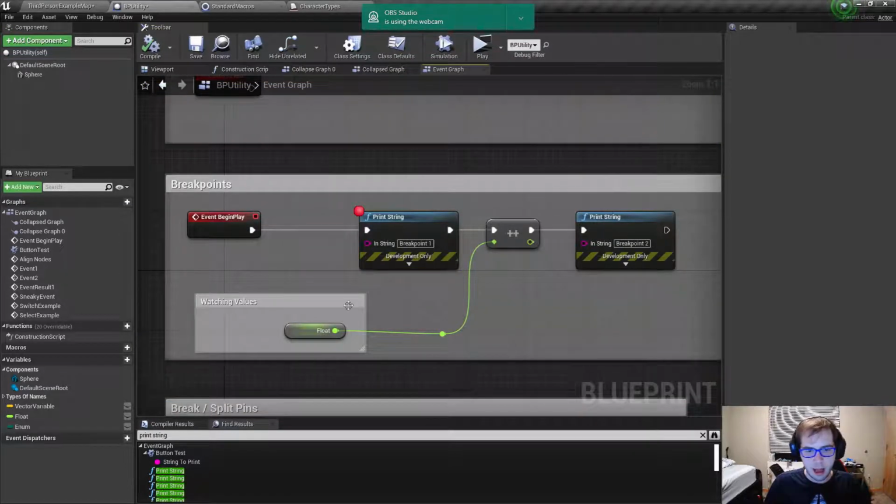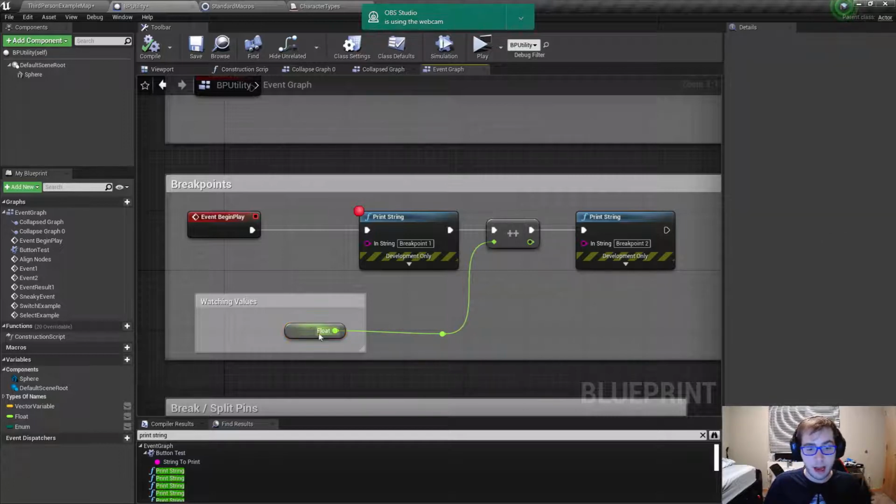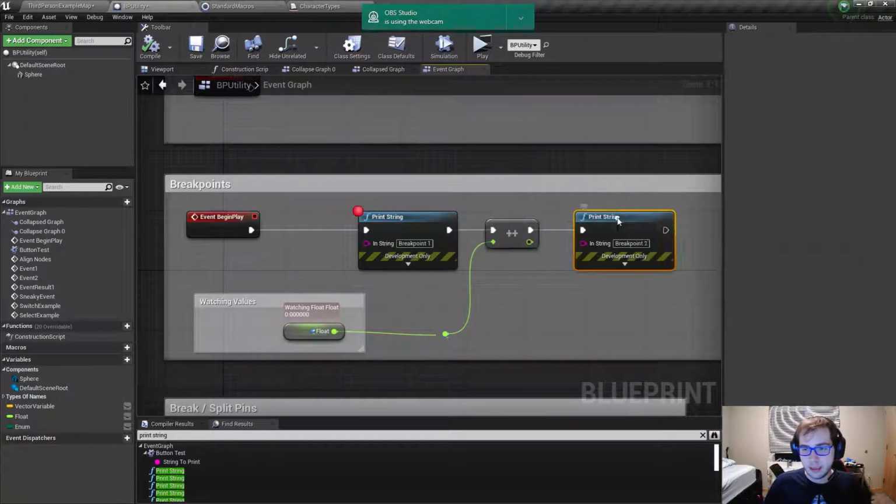Now this is really helpful because it allows you to see the flow of data and the values as they change. For example, I have this float here. I want to be able to see it's 0 right now. I want to be able to see what value it is as I'm going through my code. What you can do is either hover over it and see the current value, or you can right click and click watch this value, and it is basically telling you the result of this value, which is really great in conjunction with breakpoints, as you'll see when I toggle breakpoint here.